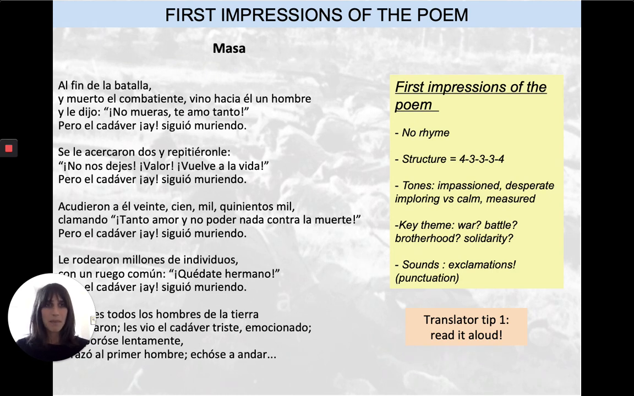Tones, as we said, impassioned, desperate, imploring. But then there's also that quite calm and measured tone at the beginning.